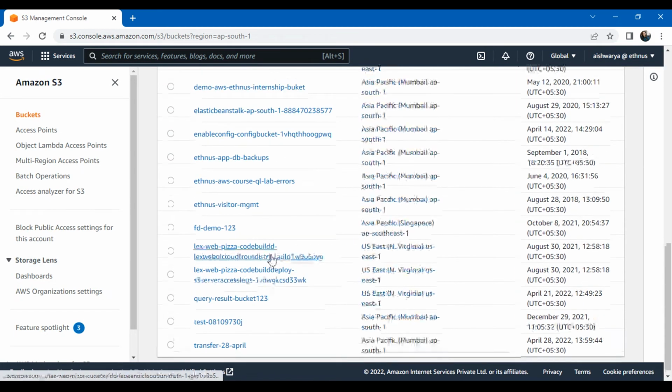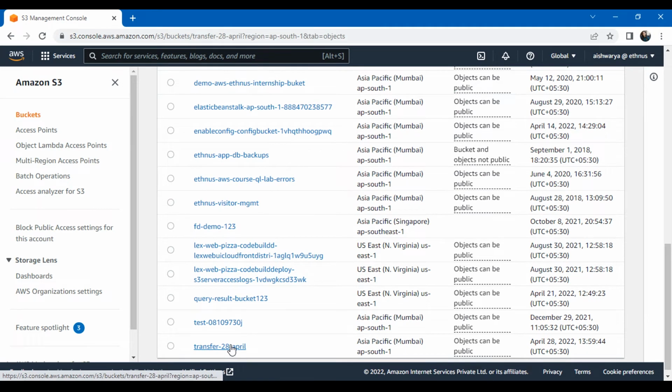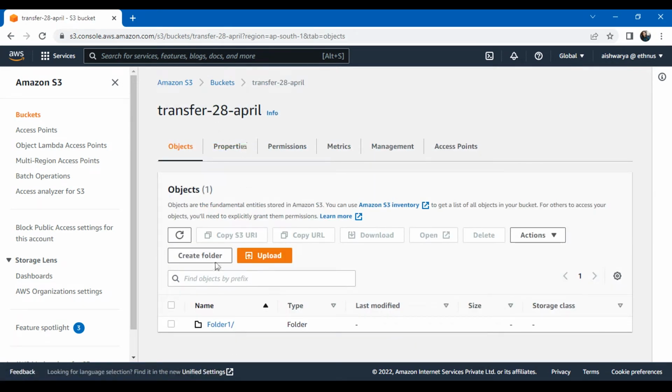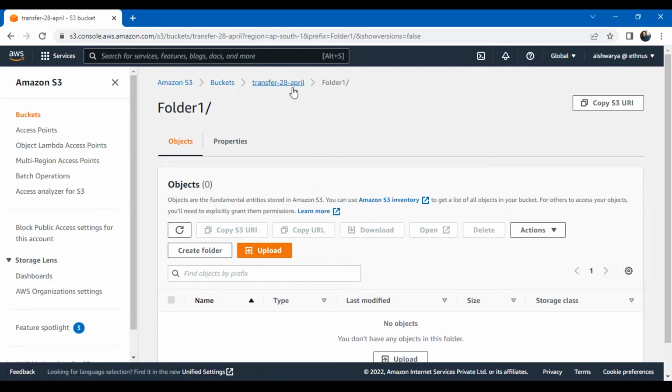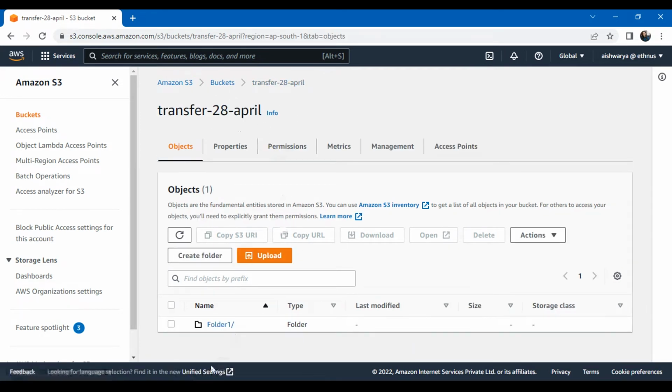The bucket that I created is this bucket, transfer 28 April. In this bucket I just created a folder, which is empty as of now, folder 1. That's it. I will tell you why I created this folder, and you just have to create a bucket with any name and create a folder. That was a prerequisite.